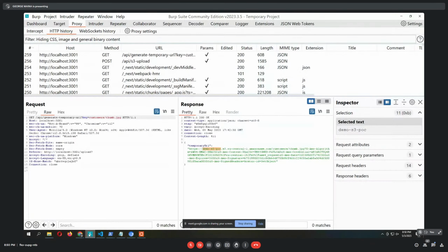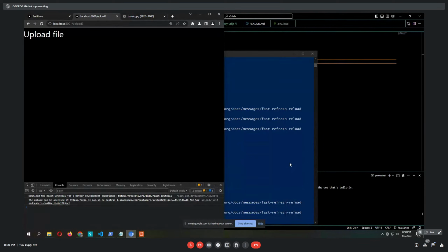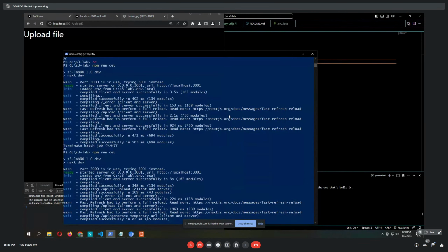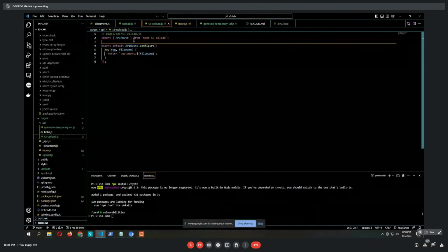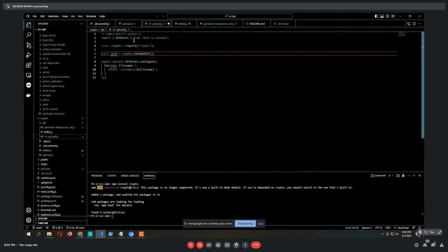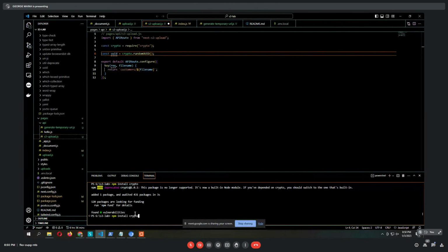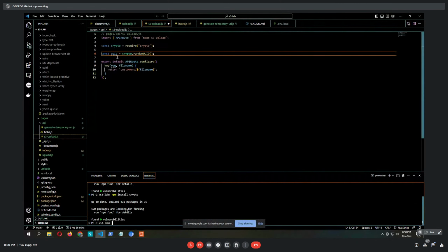So here is the URL. Let's try to fix the issue and see what the developer could have done. First of all, we do an npm install crypto. This is a cryptography library. Then we import it via const crypto equals require.